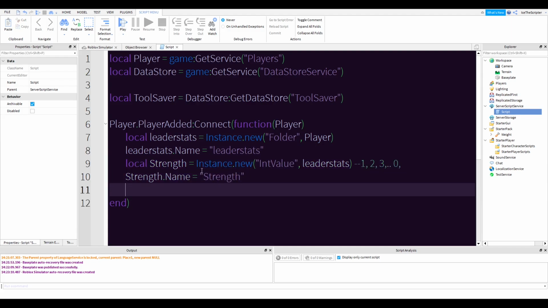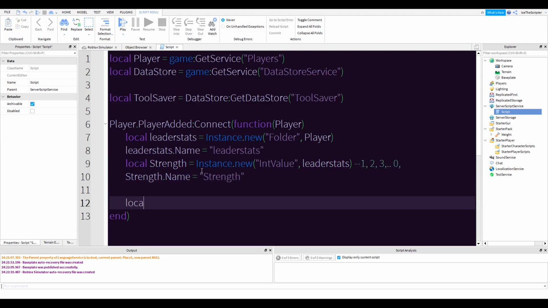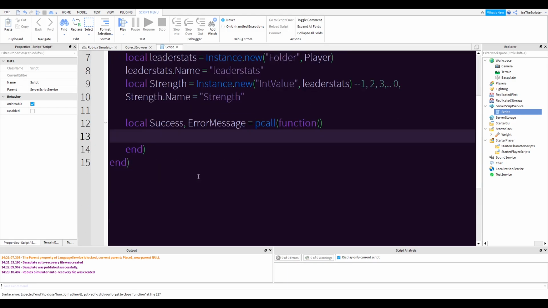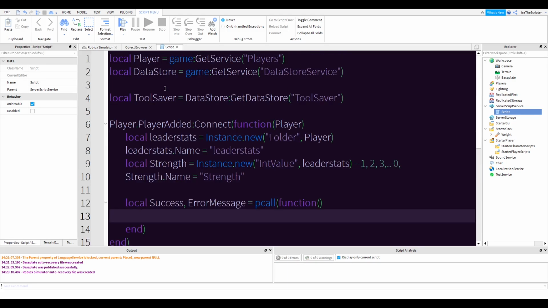Inside our strength, we want to make a pcall function, which is a protected call. That is, if ever the script errors, it's not going to break the entire script, which is going to penalize the players. Instead, it's going to do a function to protect it. So local success, comma, error message, equals pcall function. In here, we want to get our player's async. So tool saver colon get async.